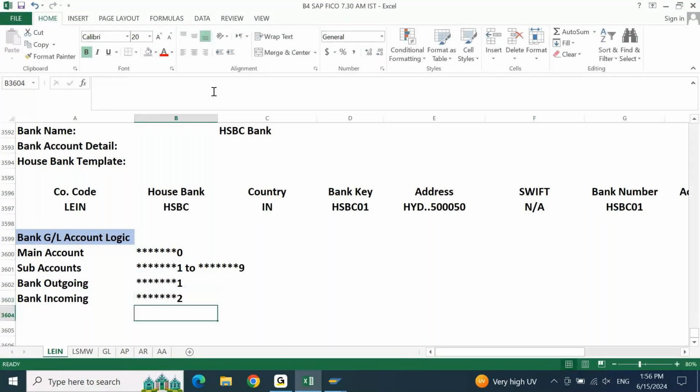This is the logic that you are going to freeze, that you are going to finalize at the beginning of the project during your end-to-end implementation. When you are deciding this logic, all the company codes in your group will have to follow the same logic. You cannot bypass this. You cannot say that in one company code I'll keep outgoing one and in the other company code I'll keep incoming one. Not possible. Similarly, for one bank I'll do this, for the other bank I'll do it the other way around. Not possible. You have to follow this strictly across all your company codes irrespective of the country, because this is decided at the beginning of the implementation project.